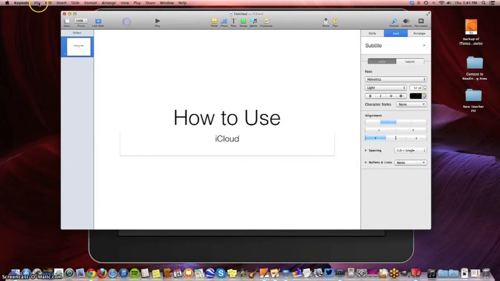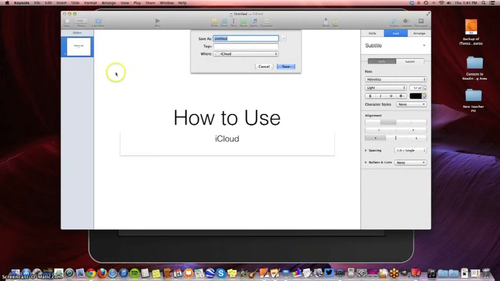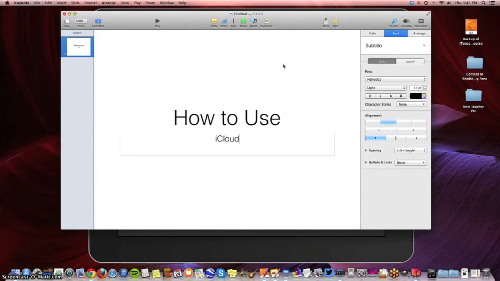And now I'm going to save this. And you'll notice where it wants to save is iCloud. Give it a name just like I normally would. Go ahead and save that. Then I have a couple options. I can come back here to share and share that link via iCloud and email message it to myself.